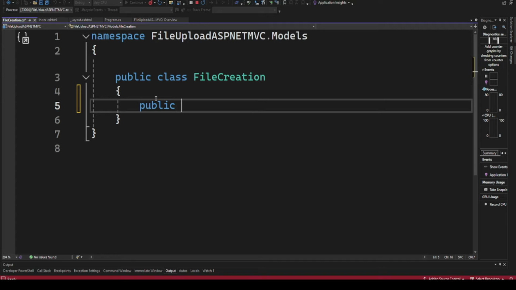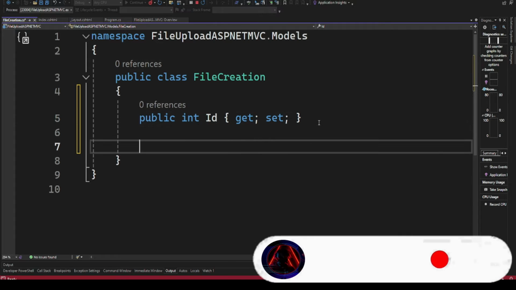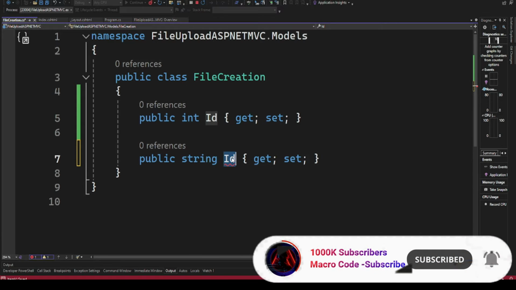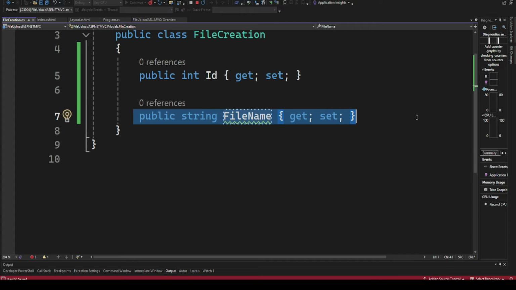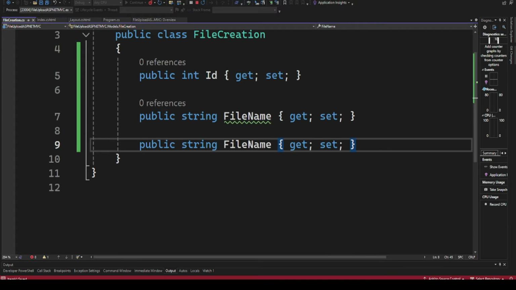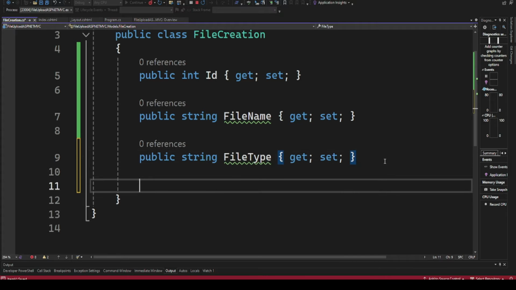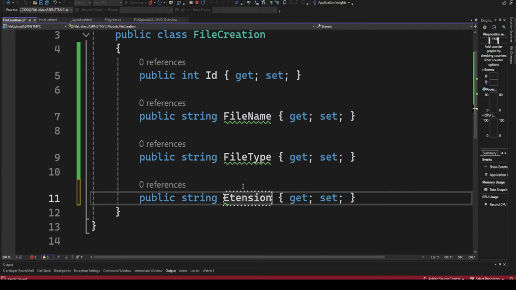Then I'm going to say public int ID, then you'll just say get set. That is our primary key. Then I want us to save these. We can have a string, then you can say file name. Then you can also have another property, file type. Then you can also have another, we can call this extension.